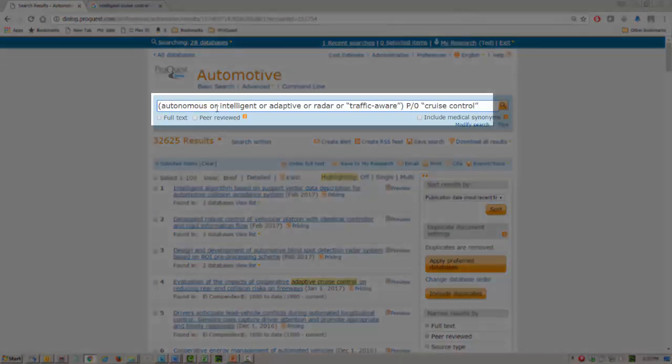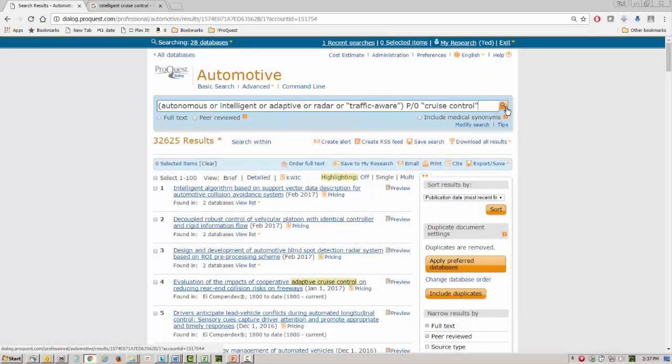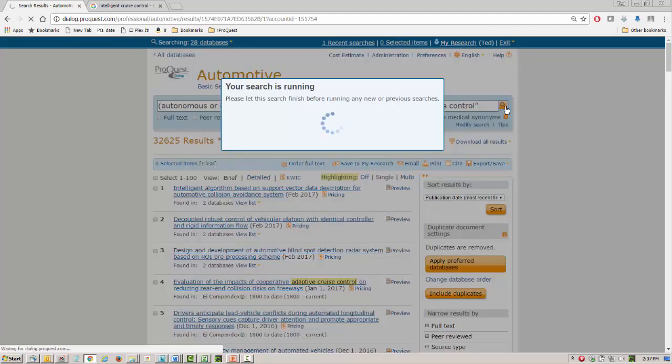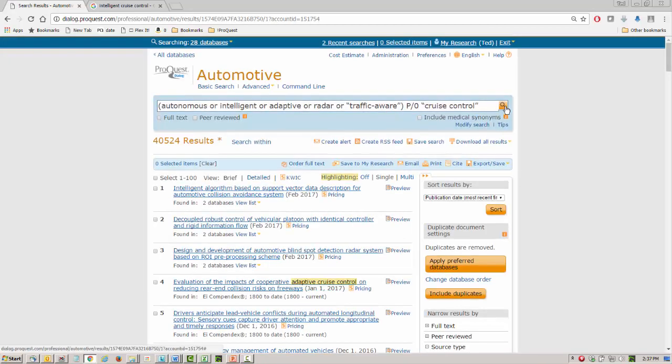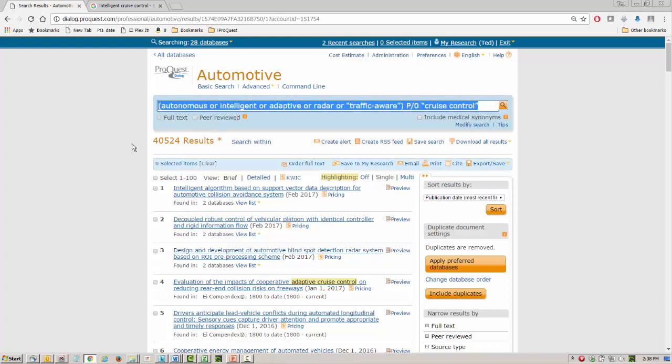So now I'm looking for autonomous or intelligent or adaptive or radar or traffic aware right before pre/0 the phrase cruise control. Let's run that search. This is probably going to get more hits. And it does. Not a huge additional number, but that did increase our hits. So what do we want to do next? We wanted to combine this with a search for brakes or braking. So we have our set 2 here.